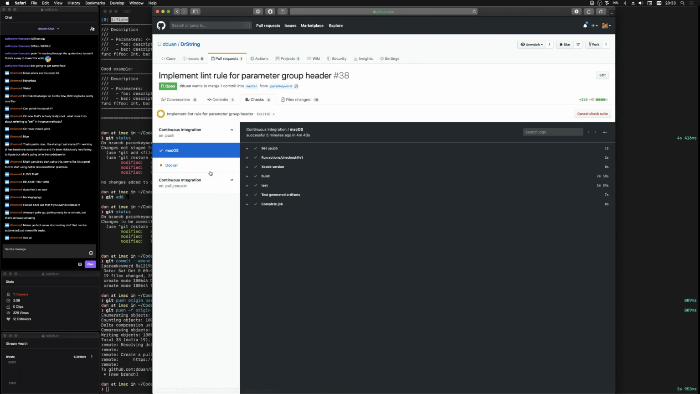Oh, everything works on the Mac. We built on the Linux container at least. Good, good, good.